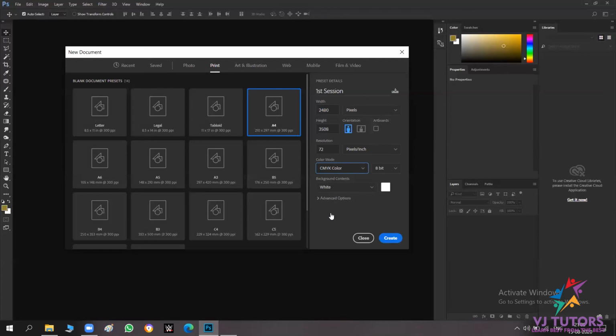If you are doing a design for print, use CMYK mode only. Don't go for RGB. Or if you are designing for the screen, don't go for CMYK, because CMYK color is a bit light and doesn't look good on the screen. So right now I am choosing RGB color because we are doing something for digital only.